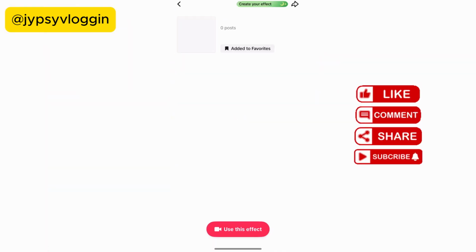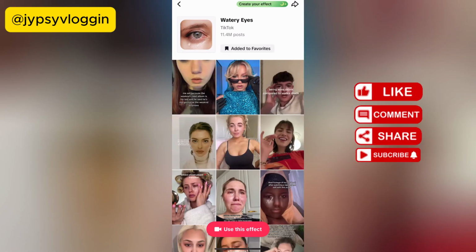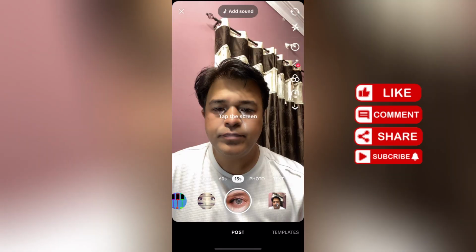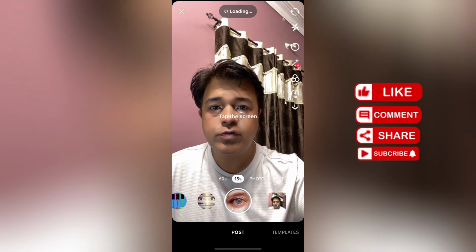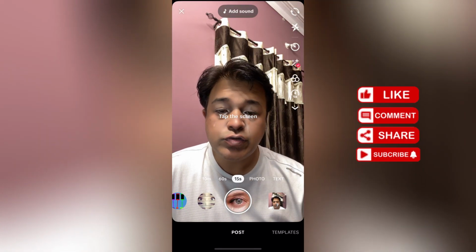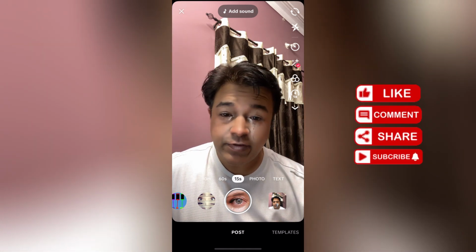Okay, you will be directed to the effect page. Now tap on the record button at the bottom of the screen. Okay, and that's it, you got the filter. So that's it guys, likewise you can get this effect on TikTok.